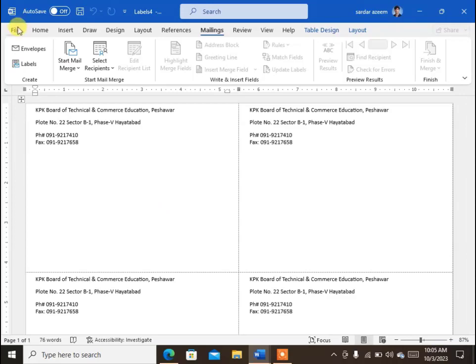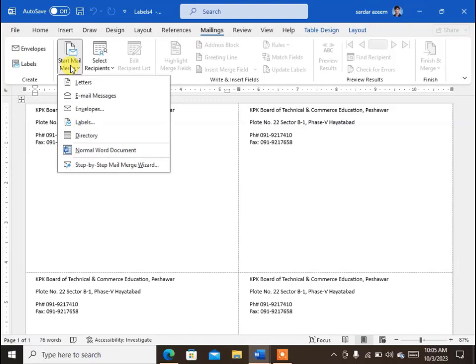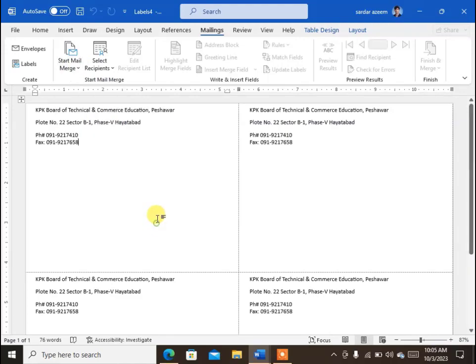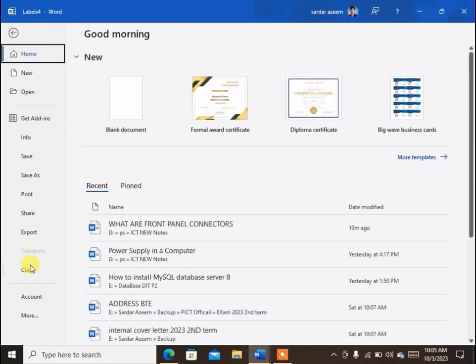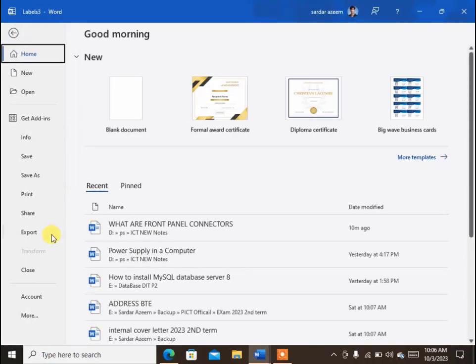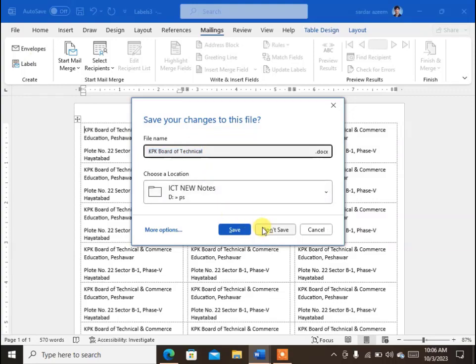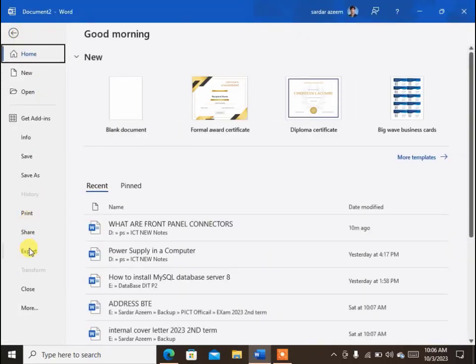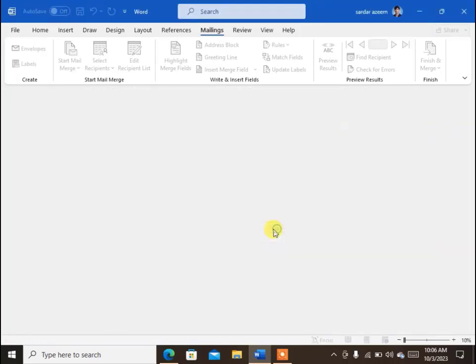Mail merge means to send multiple letters, to send multiple emails to someone. For example, I want to send a letter to all of my students. For that purpose, I will use mail merge. I want to prepare a receipt, fee receipt for each of my students. Then I'll use the same command, mail merge.